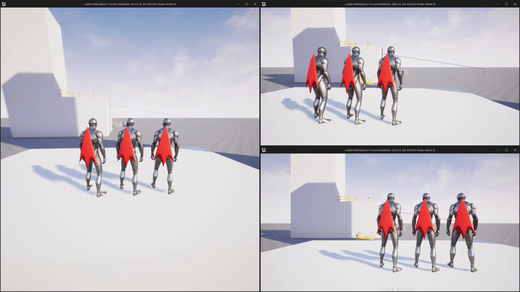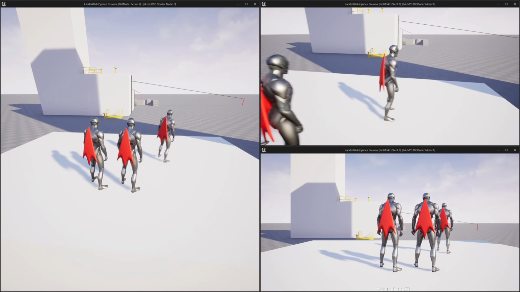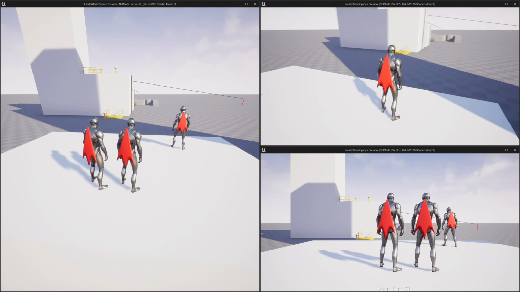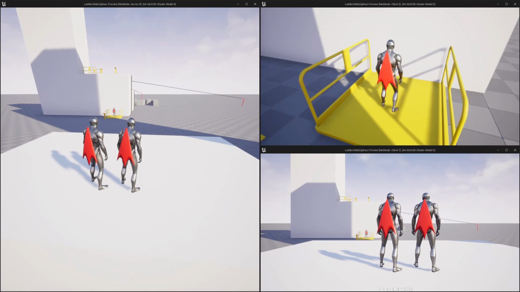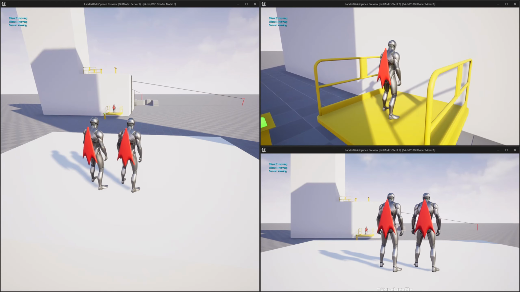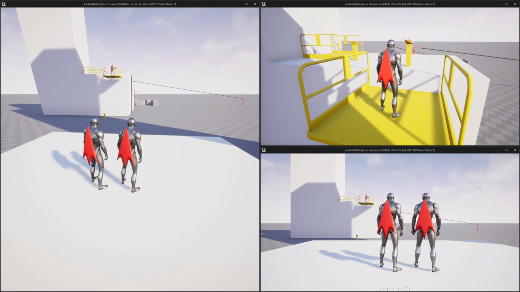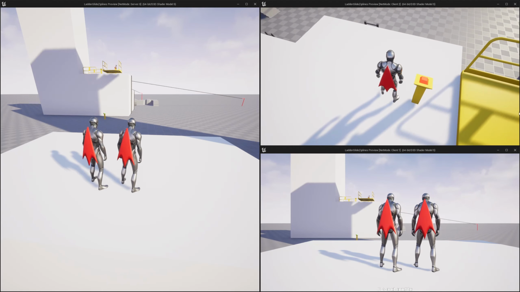Hello everyone. So today we are going to work on replication of these elevators. So you can see this elevator here. You can see that from all three windows, the left side is the server and right side are two clients. Now let me go from this client and jump on the elevator. So now the elevator moves like this. And as you can see, that change is replicated to other instances.